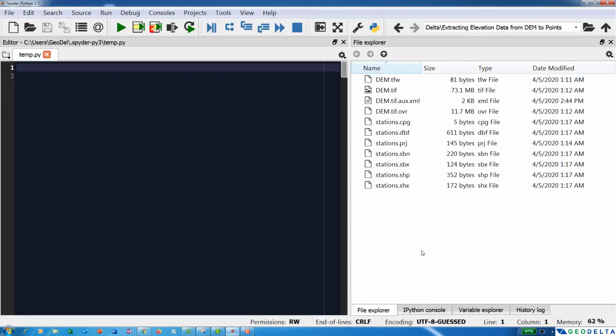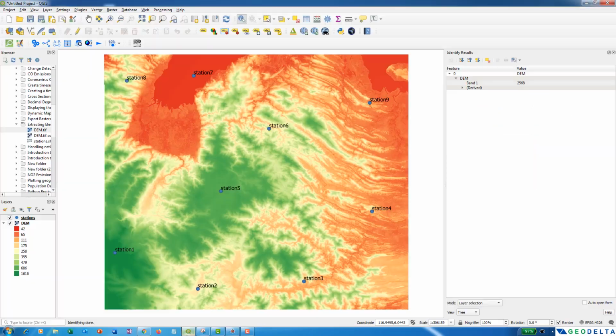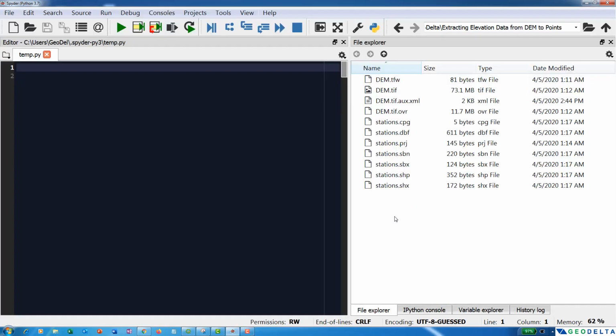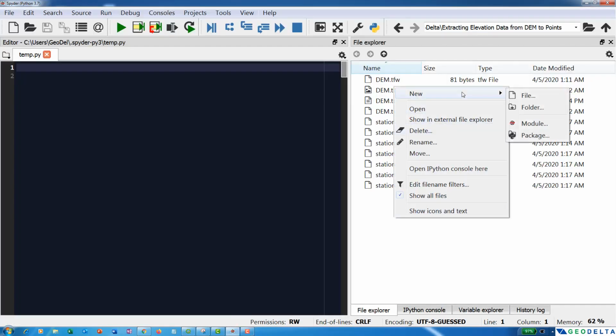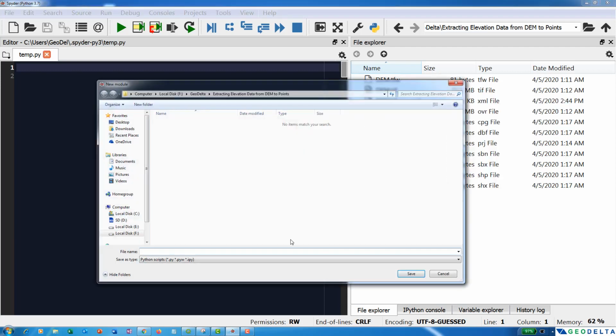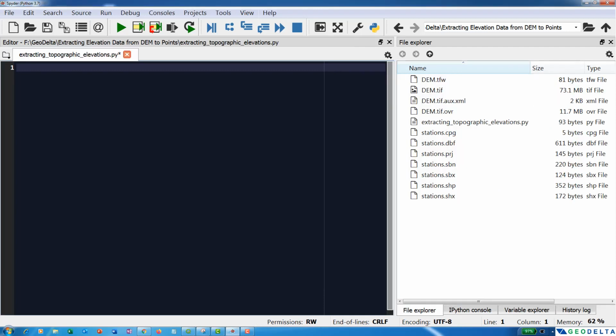Alright, now I'm in my file explorer, and from here you can see that I have 2 items. The first item is the DEM, and the second item is the stations which I just showed you. So these are those 2 files, the station shapefile and the DEM raster. Over here I'm going to right click and create a new script. I'm going to name this extracting topographic elevations.py.